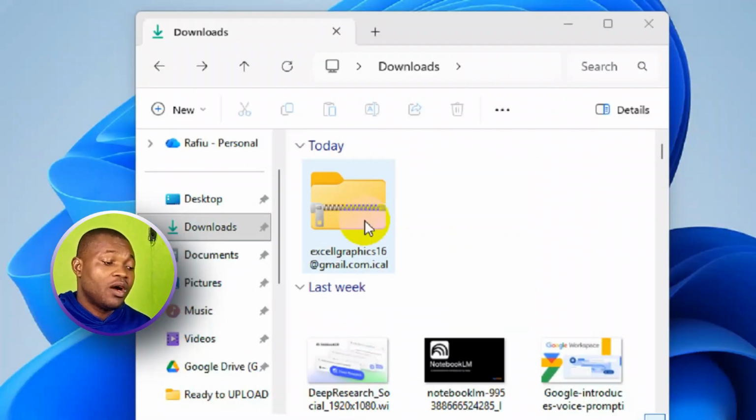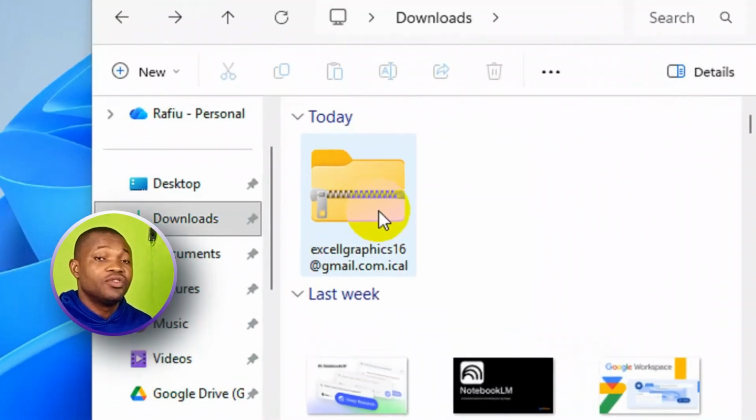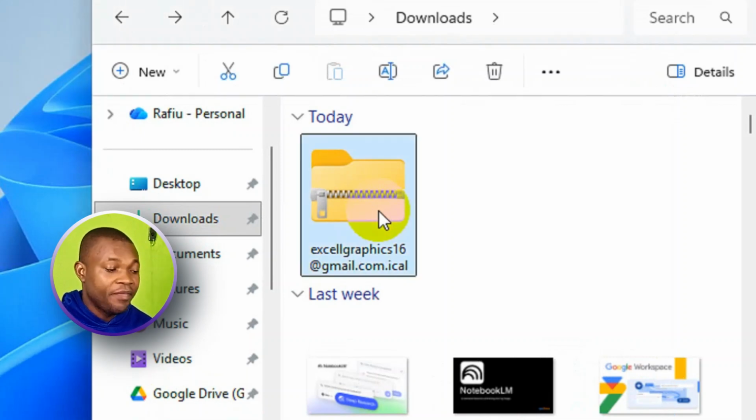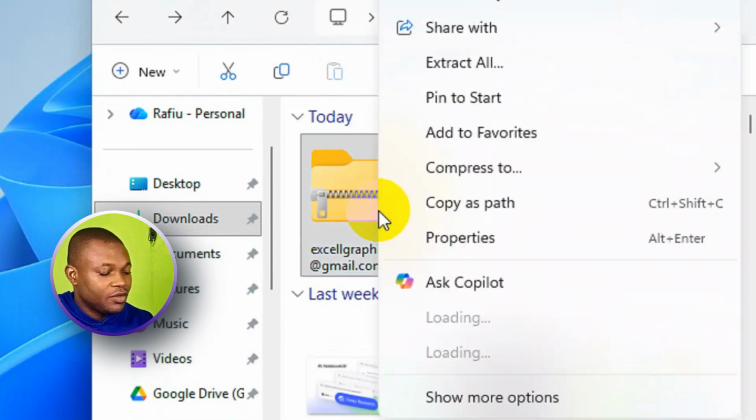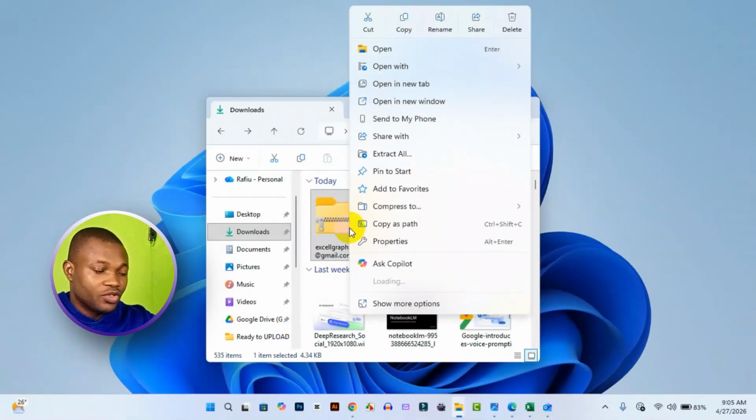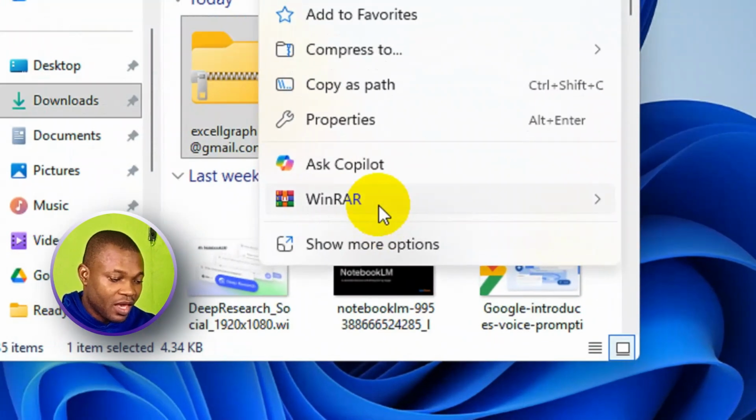This particular file folder here, I'm going to use as an example. First things first, go ahead and make sure you click on the zip file. Once you click on the zip file, right click on it. And once you right click, these options are going to pop up right here. Next thing you want to do is to navigate to WinRAR.